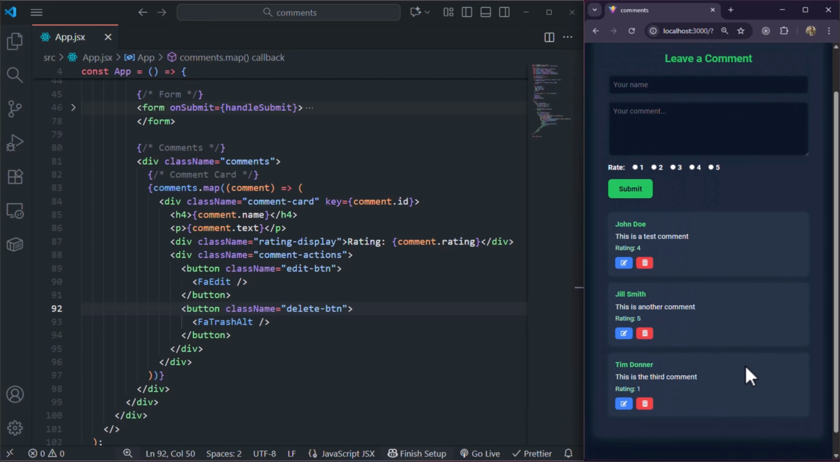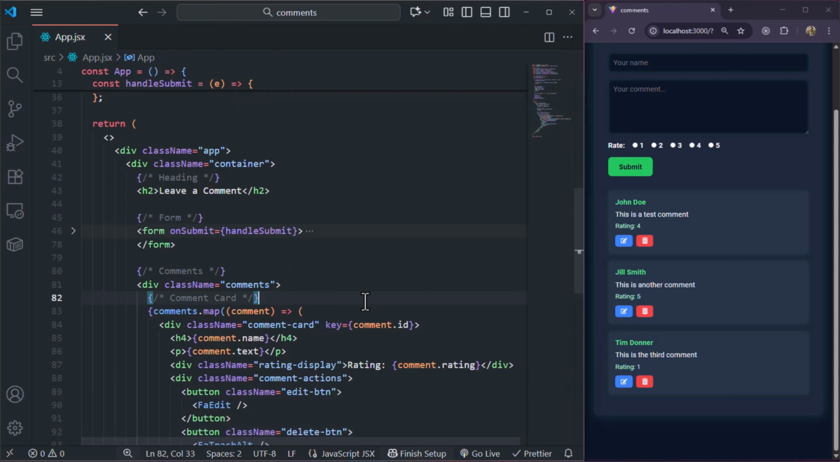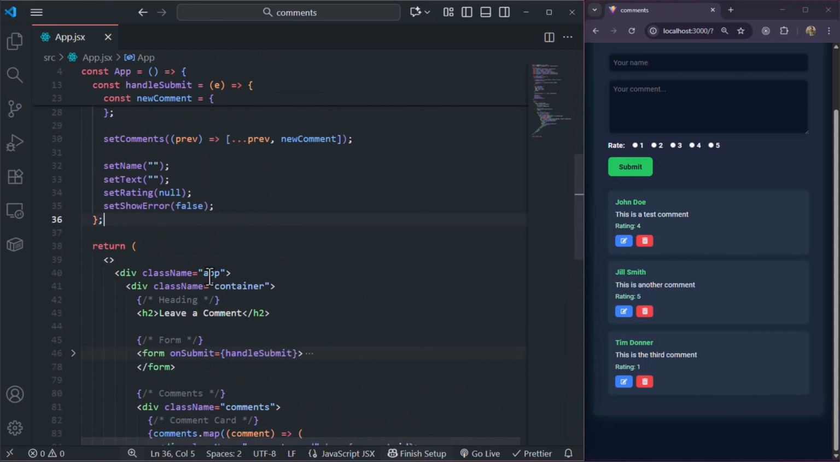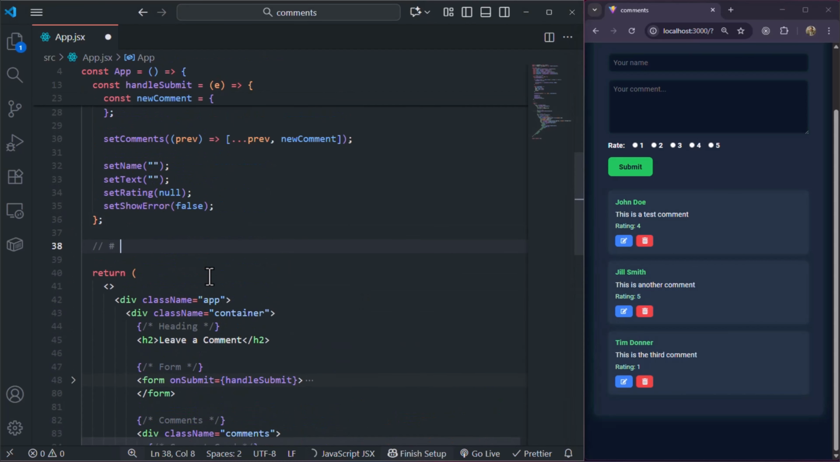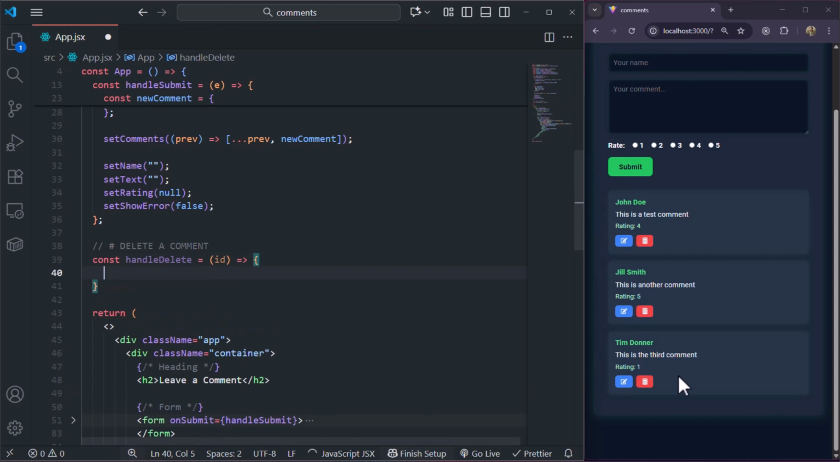It's time to make our buttons work. Now we want to delete comments. To do that, we need to create a new function. Let's comment it as delete a comment. We'll write const handleDelete. Let's give it the ID as the argument, and the ID is the argument because we want to delete the comment by its ID.